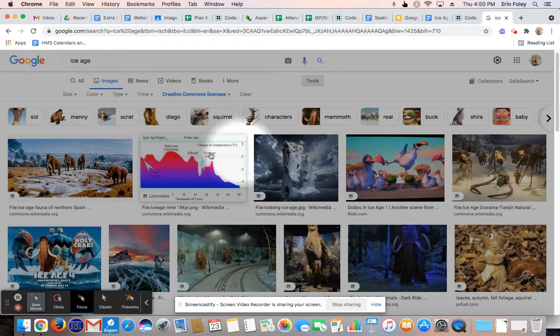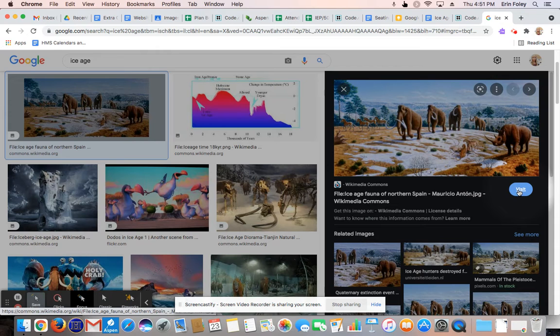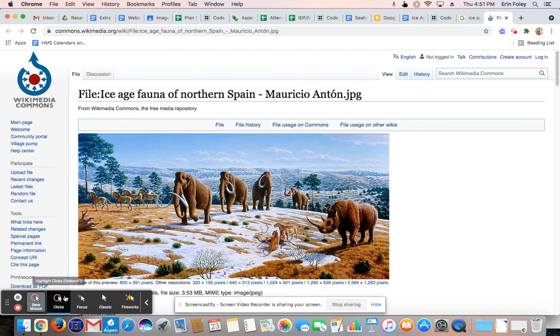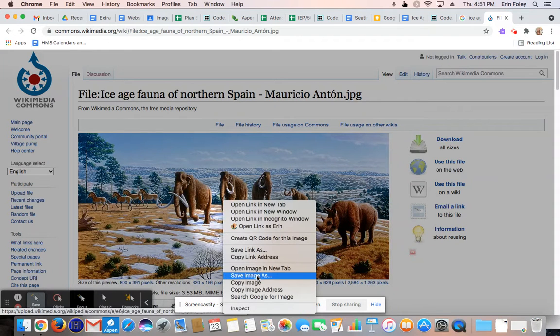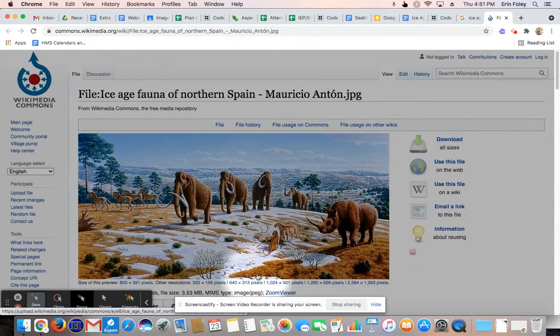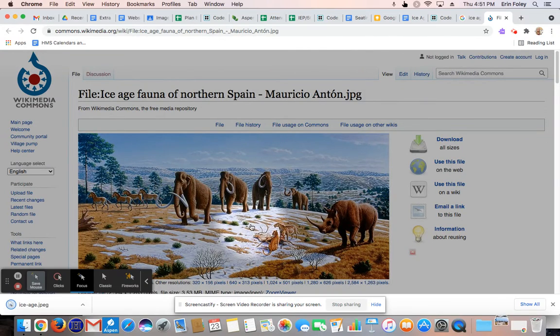Then I'm going to click on an image, and then click on visit. It's going to bring me to the website that the image came from. From here, I'm going to two-finger click on the image and choose Save Image As, or right-click if you're using a mouse. Then you want to give it a name that makes sense. I'm just going to call mine, for example, Ice age.